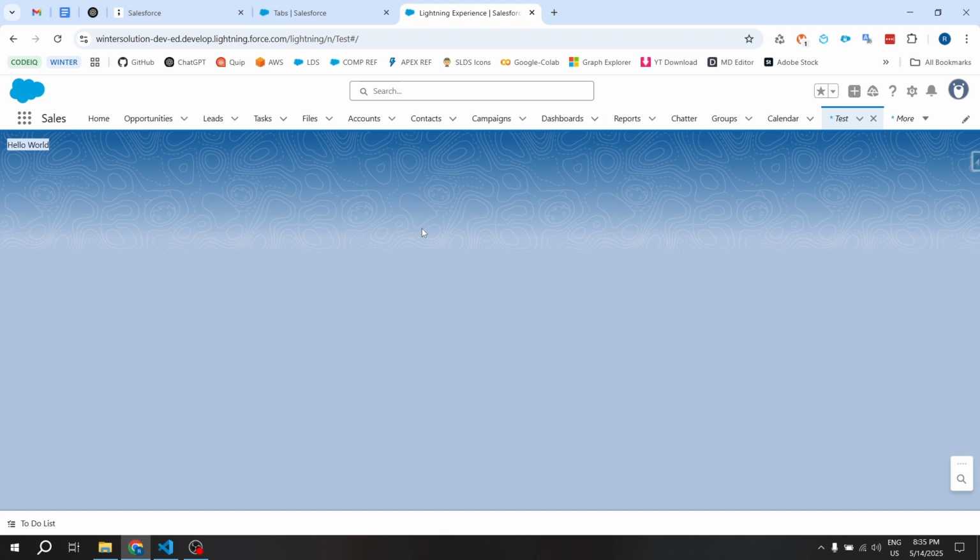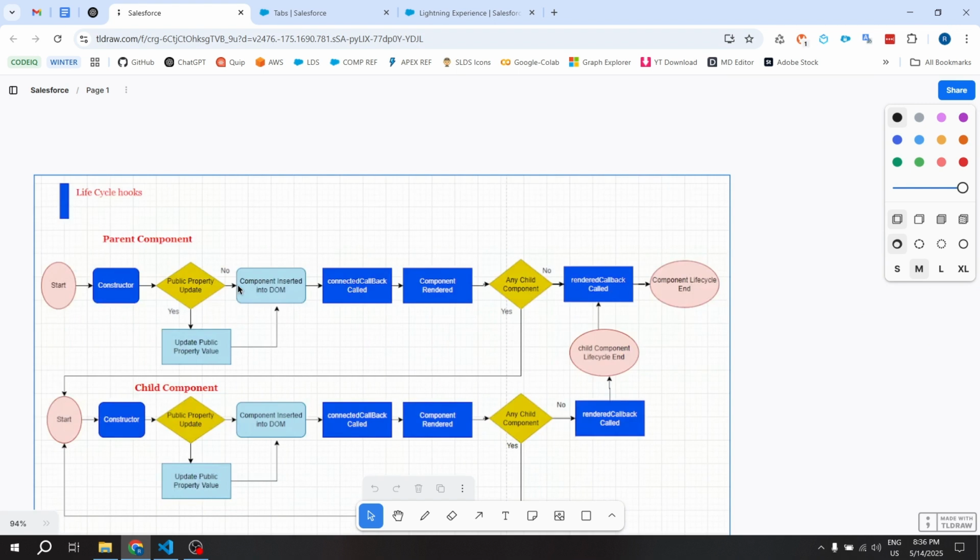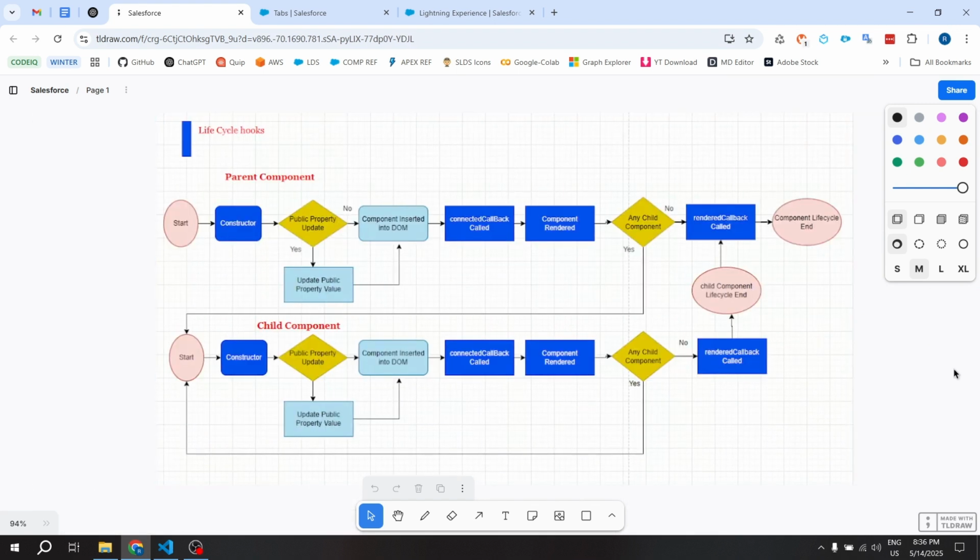So that's how you can use different LWC lifecycle hooks as per your need and as per your project requirement. So that's it for this video. And okay, one more topic: if you are using a child component, then how does this process actually work? Let me show you one image. So here you can see how parent and child components render.